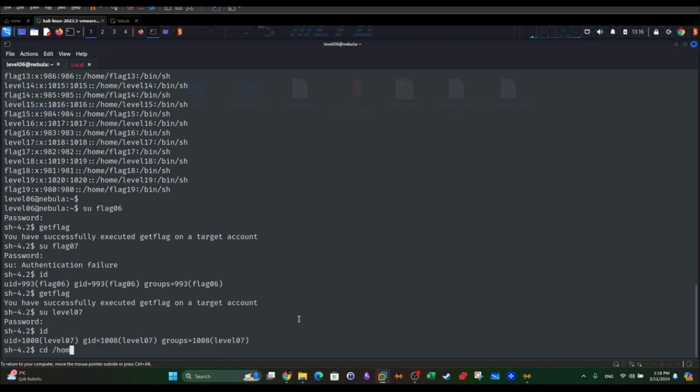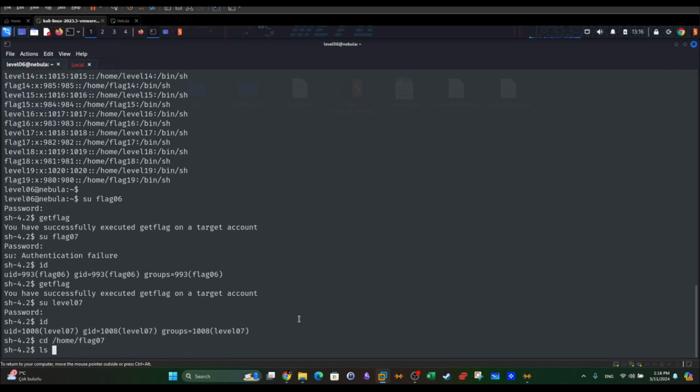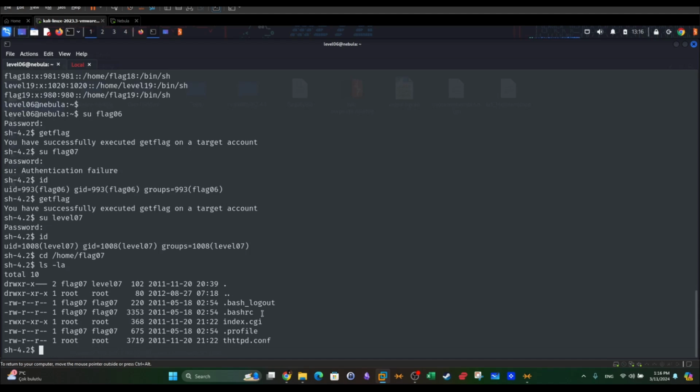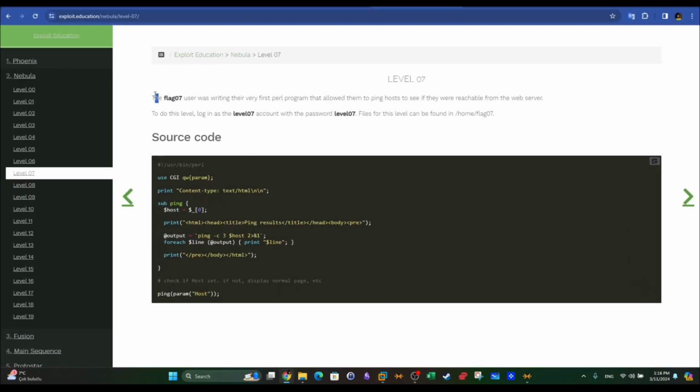Okay, and then home flag 07. Okay, we have two files here. One is an index.cgi, and another one is the web server configuration file. Let's read the description. Flag 07 user was writing the very first Perl program that allowed them to ping hosts to see if they were reachable from the web server. So this is the code here. Supposedly it is designed and coded to test the reachability of hosts.